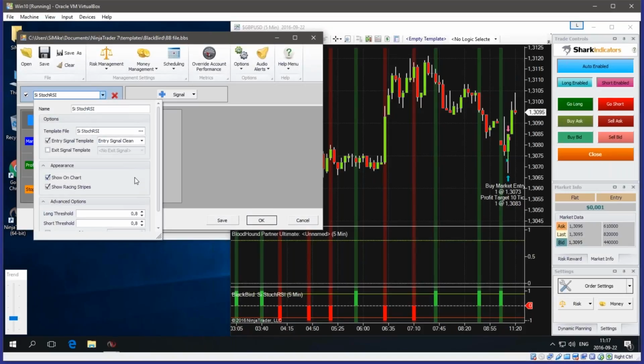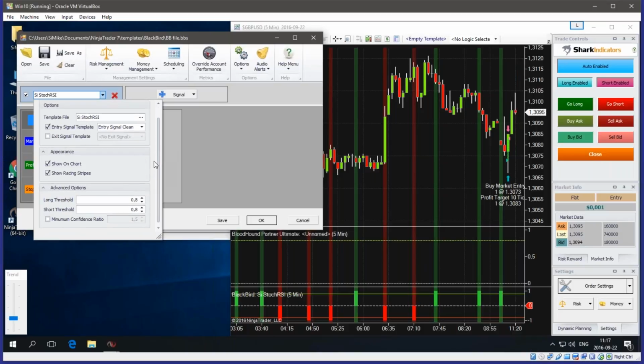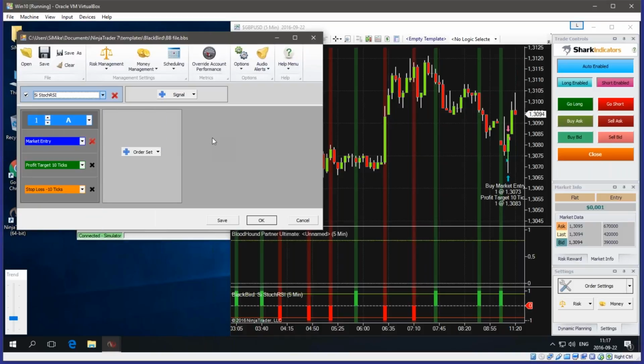Vlad is asking: if BlackBird is already in a trade, how do you add to the position? How do you add to the trade? So there's two ways that you can do that, Vlad.